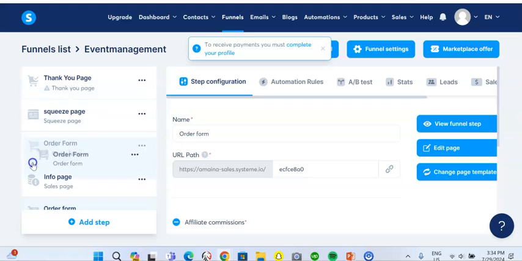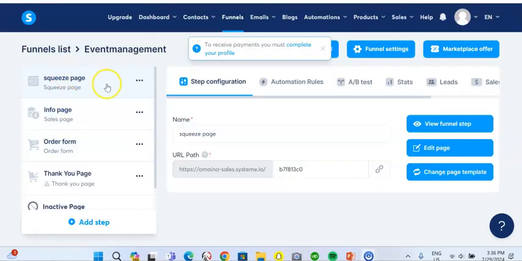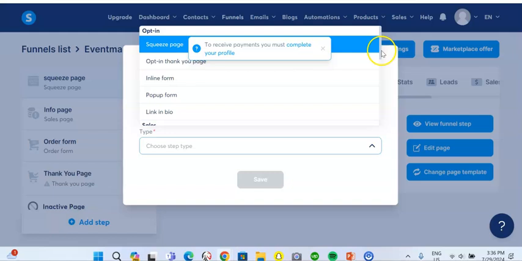So you can always reorder this by long pressing and dragging. So here is our funnel. We have the squeeze page, we have the info page, we have the order form, we have the thank you page. If you want to upsell at this point, you can actually add an upsell funnel or an upsell page.